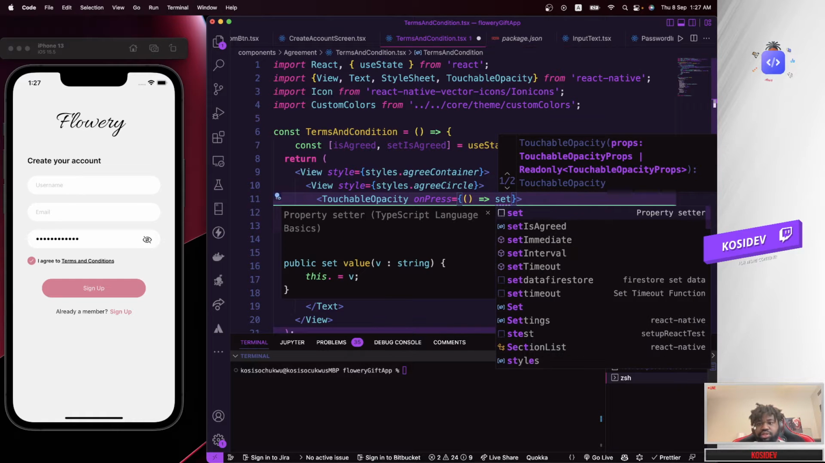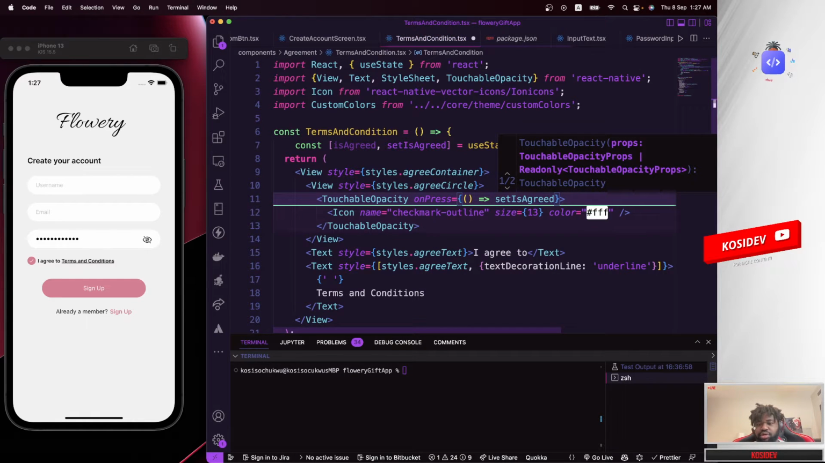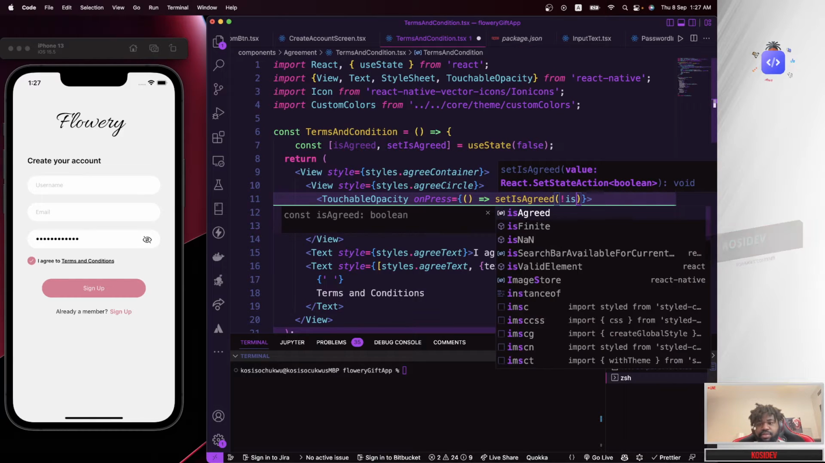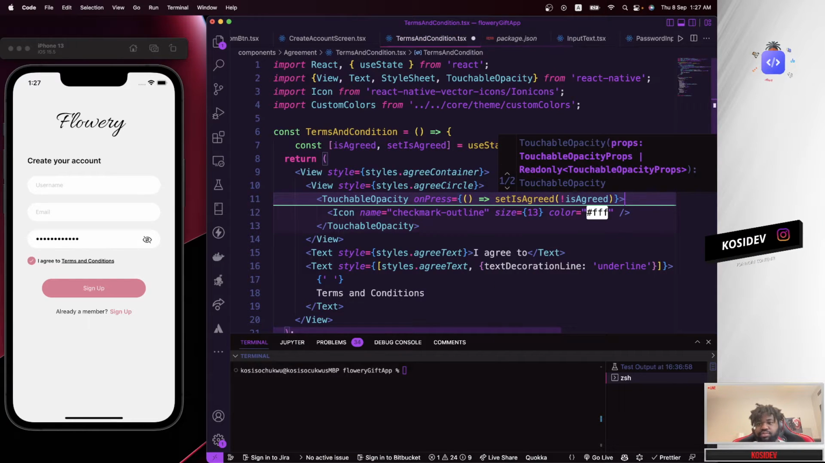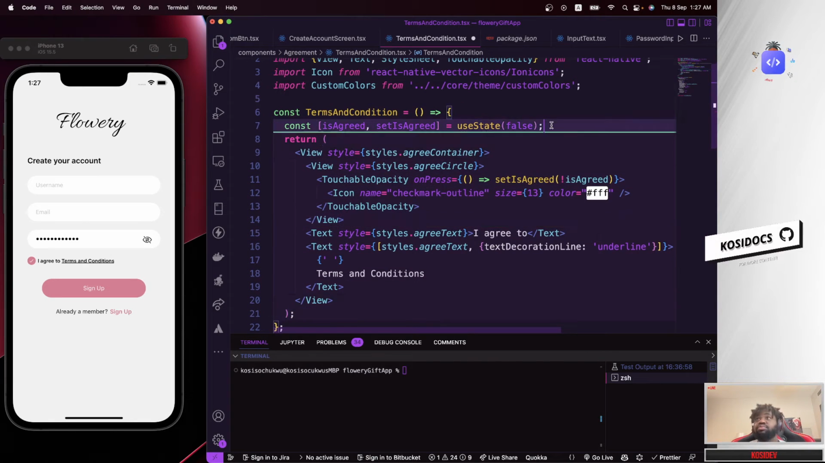Let's go, set is agreed to not, is agreed. Okay, let's see. So the next stuff, right now we could actually tap on this. We could actually see that.